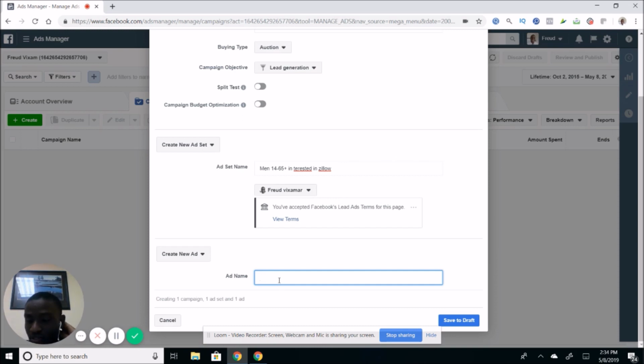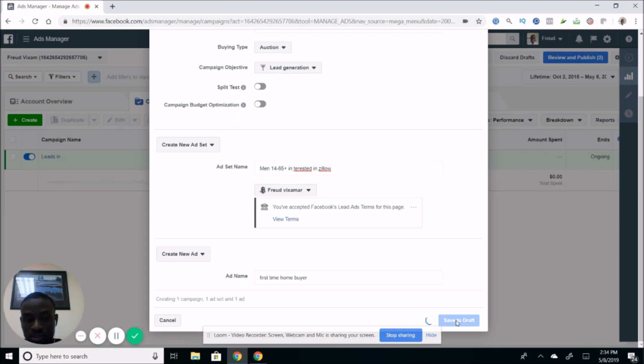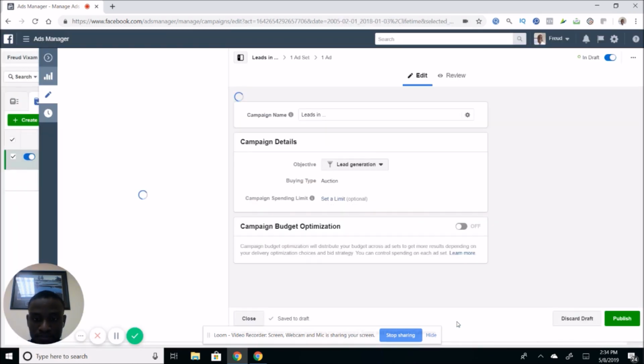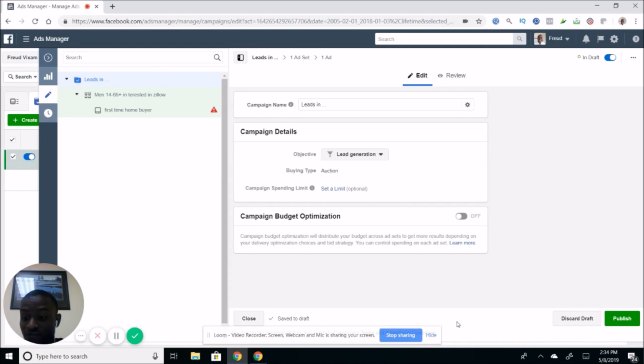And you're just going to give your ad a name, and it depends on what your ad is going to be about. If you're running a specific ad targeting sellers or buyers, you can give it that. We're going to name this First Time Home Buyer, press save to draft, and we're going to create the campaign for us. Okay, so it's creating everything, getting everything set up for us.